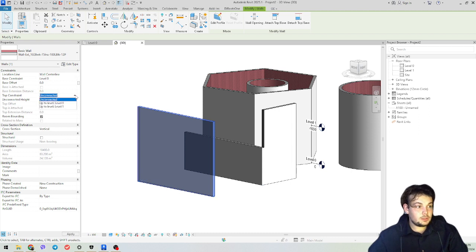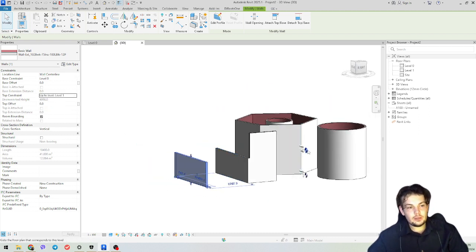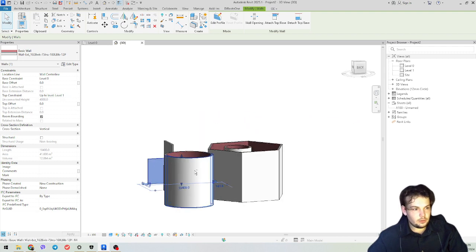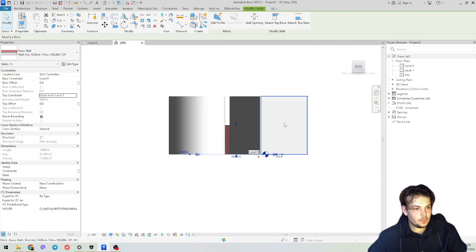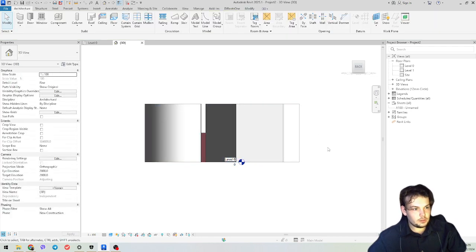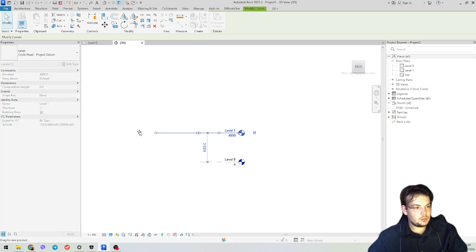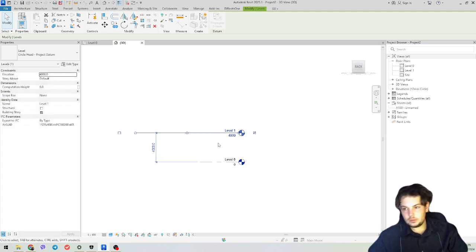In that case we connect it to the first level. And depending on the level, if we look up here, we would see that there are a lot of levels. We'll delete all these walls, and we would see that in a project you have two levels already created in the template.